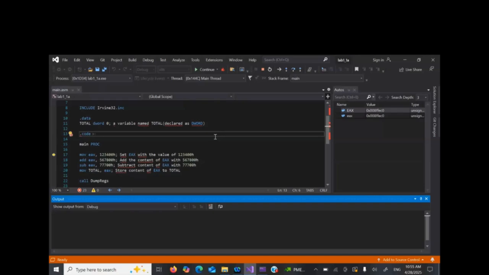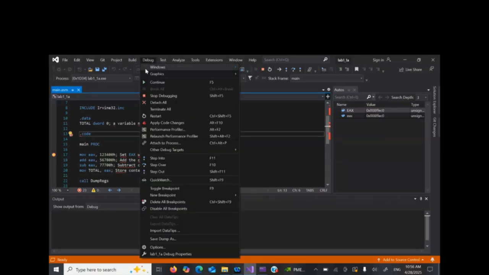Step 2 is we have to set a breakpoint. Now I will set a breakpoint at the first line inside the main proc, which is MOV EAX, 123400H. Okay, so step 3 is I'll start the debugging now by pressing the debugging or F5. Okay, done.